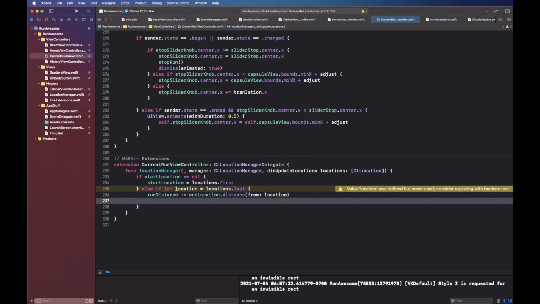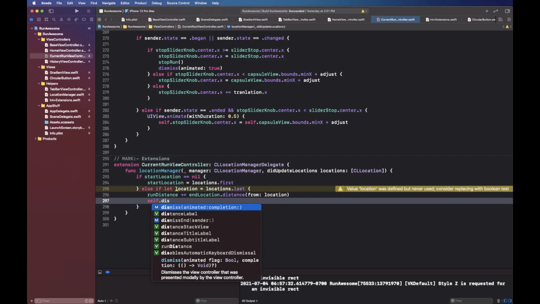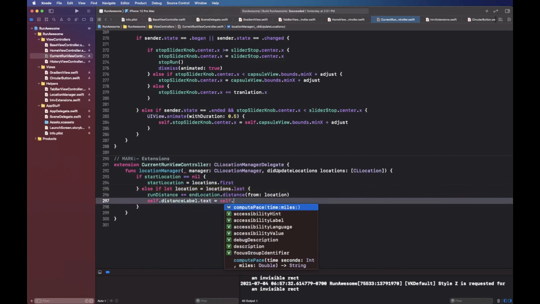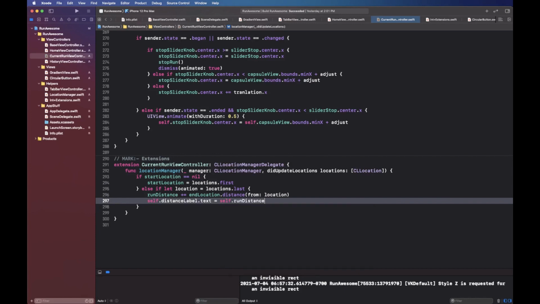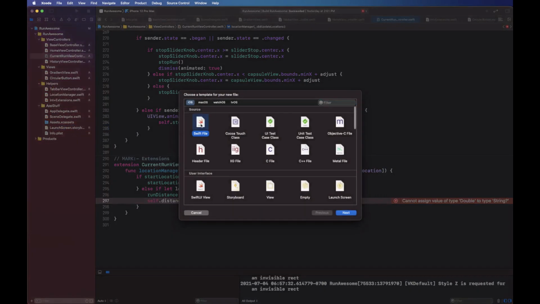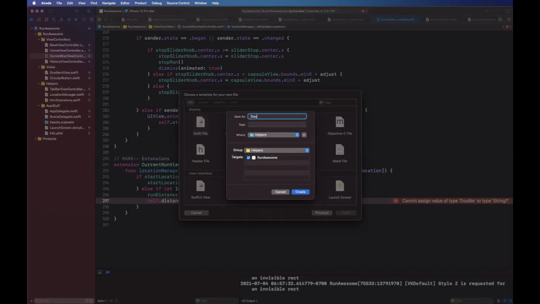Okay, and then we're going to say self.distanceLabel.text is equal to self.runDistance. Now the distance actually comes in meters, but we need to convert it into miles, and then convert it into a string with 2 decimal places. The best way to do that is to create another helper, and we're going to call this one Double+Extensions.